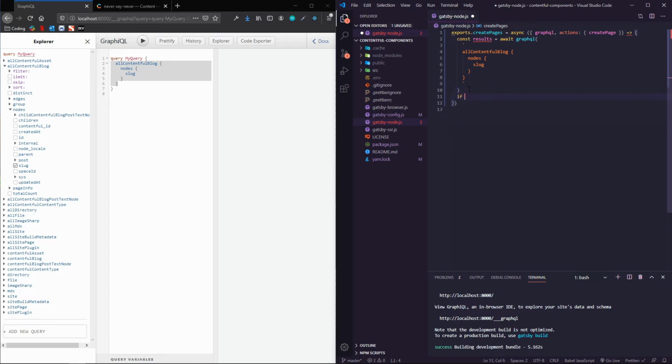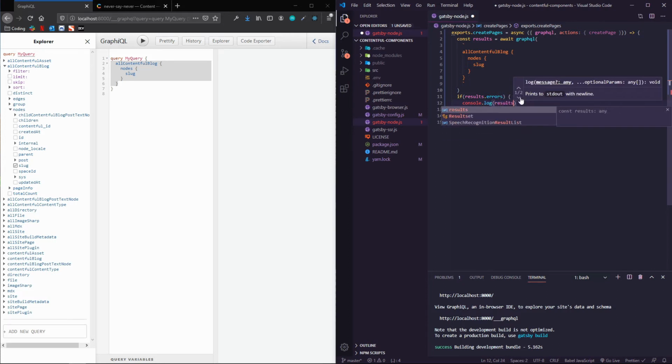And then if results.errors, looks like I might be in the wrong spot. Let's take a look at the syntax here. Looks like I was missing a, there we go. So if results.errors, then we'll console log the results.errors just for now, and then we'll return.